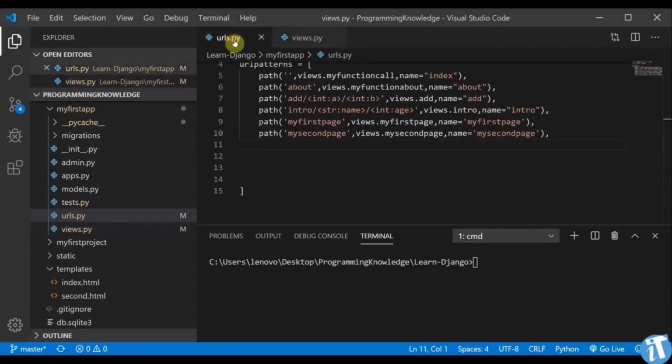So first thing I'm going to do is define a path. Basically I'm going to define a URL, my third page, and I would call a function views.my_third_page, and I would name this my third page as well. I am using this naming convention so that you get a brief overview, like this is the third page we are working on.